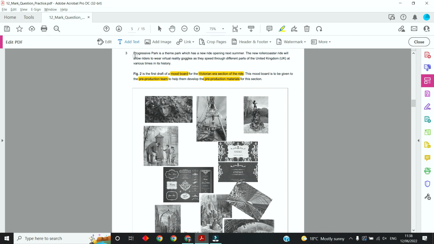So this is the context here. Progressive Park is a theme park. It's going to have a new virtual reality ride going through different parts of the United Kingdom. So essentially, this mood board is going to be given to a pre-production team to create more pre-production materials. They're probably going to create a storyboard of what the ride's going to look like, or they might come up with some more concepts or visualization diagrams for the artwork, for what things might look like as you go around.